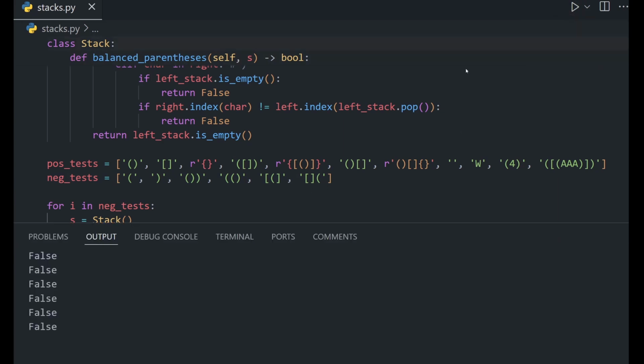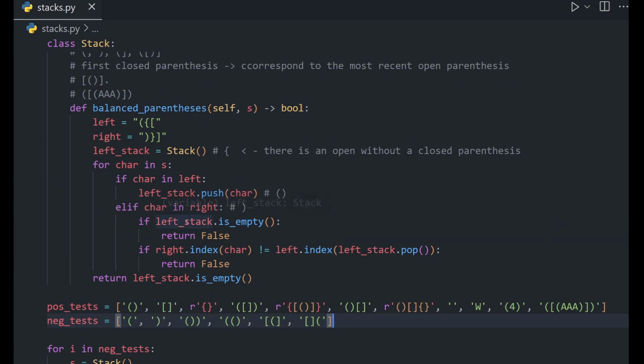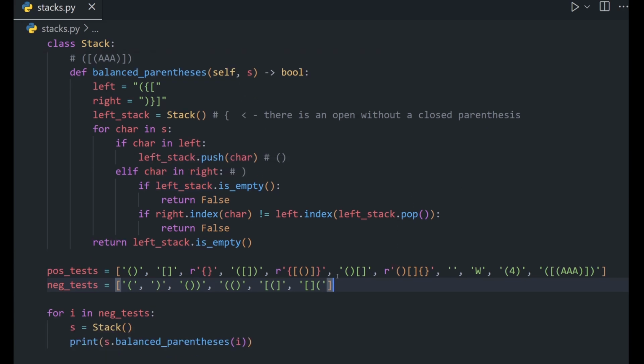And so let's run this. And that's what we get. We get false, false, false, false, false, false. So this is how you might utilize a stack to check, for a particular formula or string, whether or not it has a set of balanced parentheses.